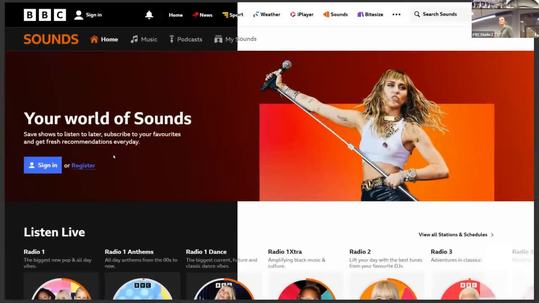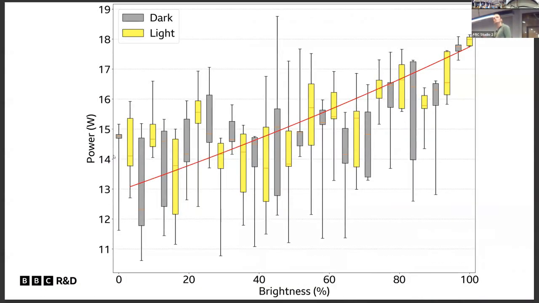I then ran these tests again in a more realistic way. Using a Selenium script, I ran an automated page visit for the dark mode of sounds, which is what's on the left here, and then the light mode on the right. Power consumption looks like this. You can see roughly the same pattern where as brightness goes up, so does power. Again, because it's an LCD, for light mode and dark mode, there's no difference.